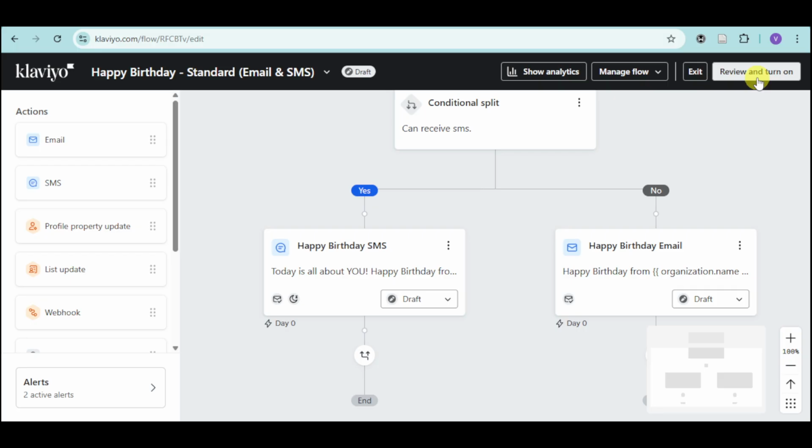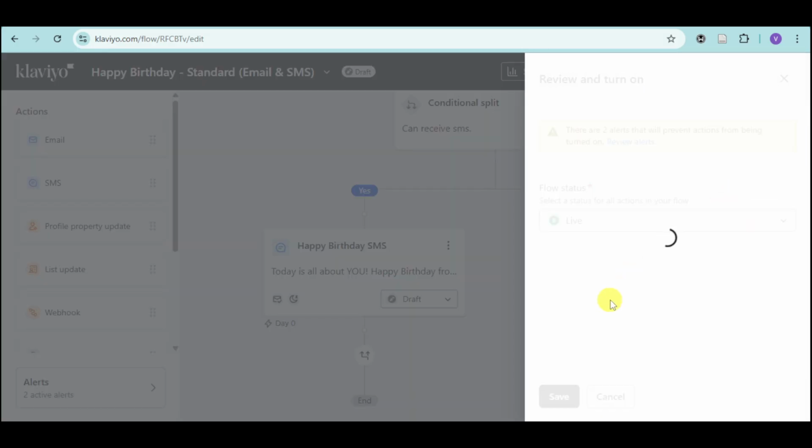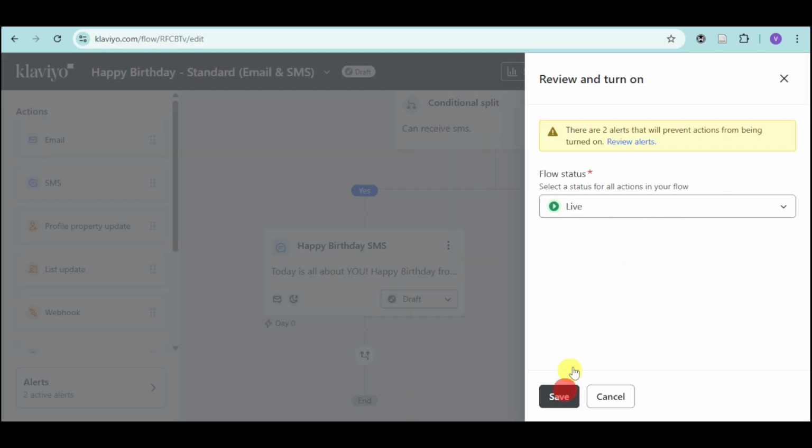But once you're done, you can head over and click on this review and turn on option. You can see the status here and click on save right here.